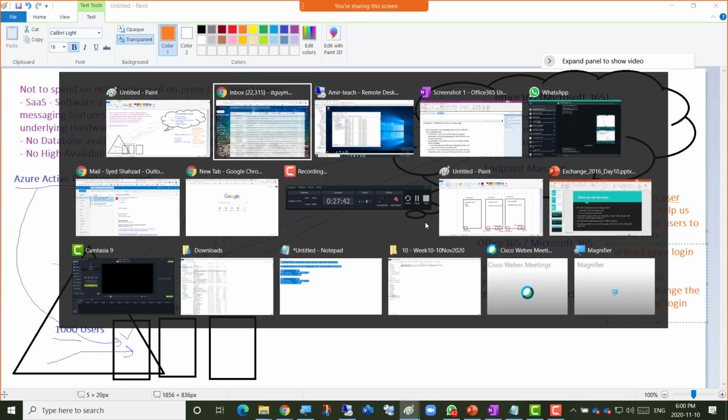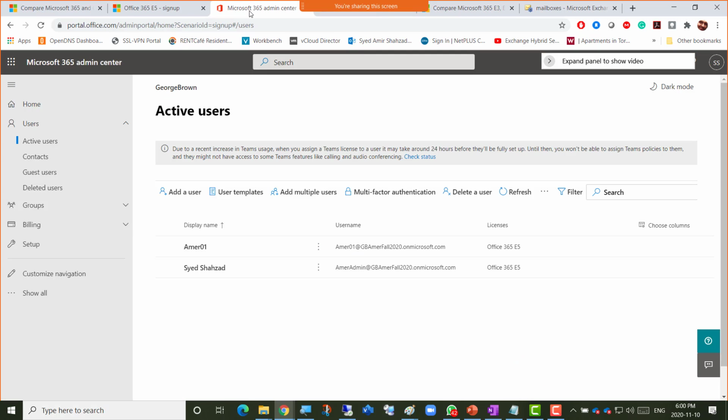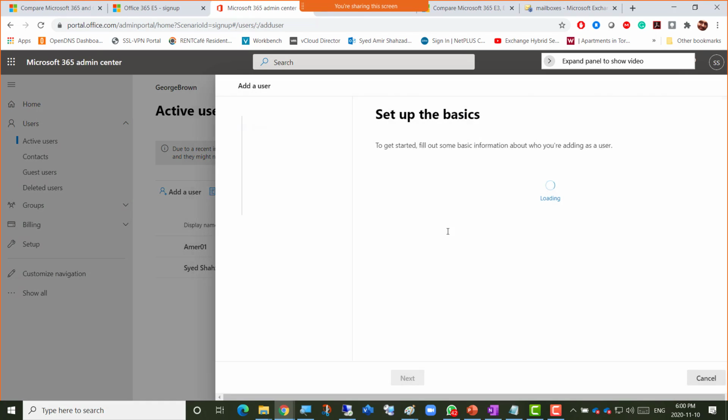So I'm going to, so here, Office 365 Admin Center, right? I'm already in the users area and then active users. So I'll just go for another user now. We have enough licenses here, 25 licenses, right? So that's just a third user overall. So add a user here. We know already how to do that.